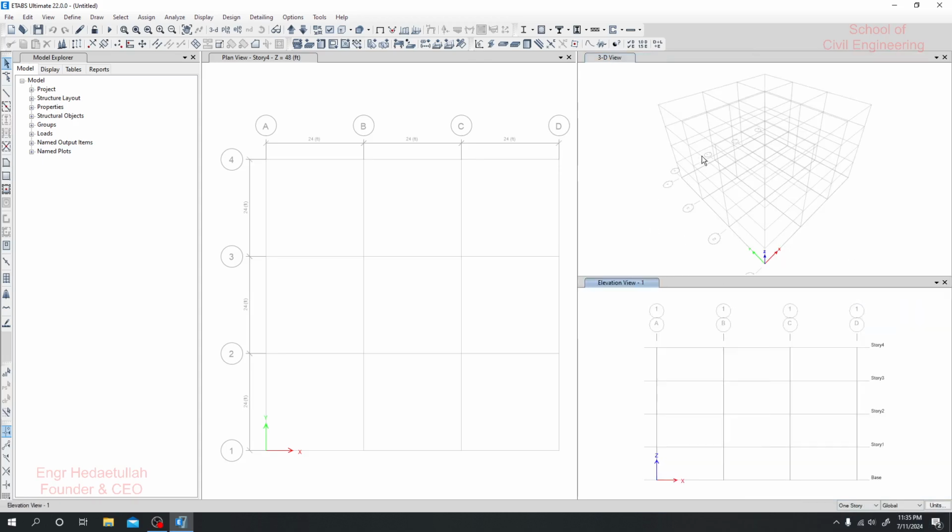So this is the way to modify or to show or hide our model explorer and maintain our windows. So thank you very much.